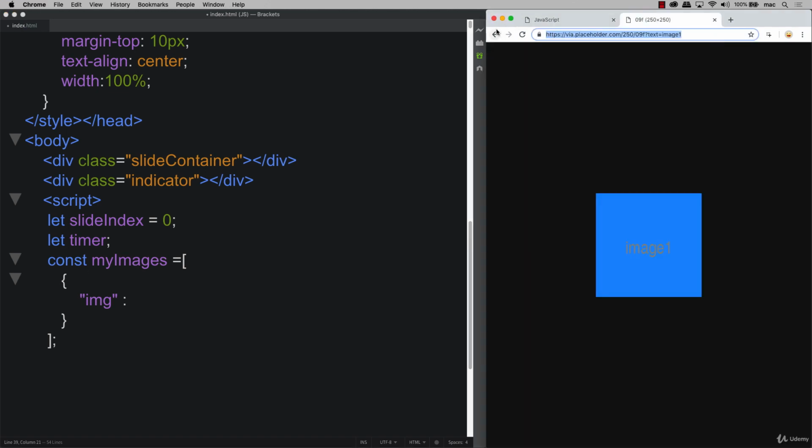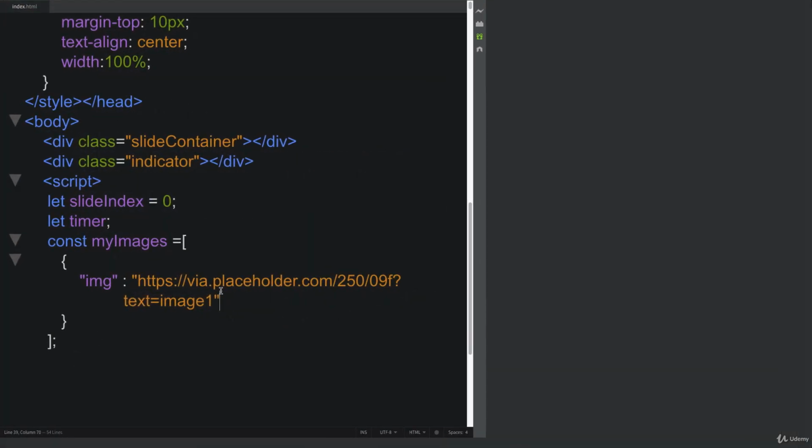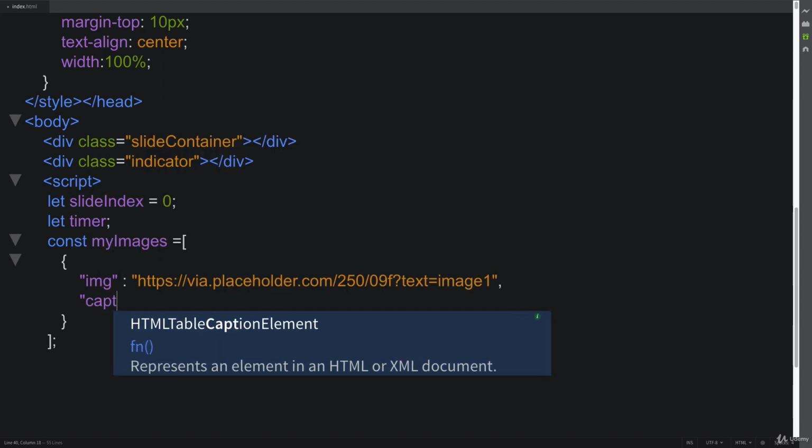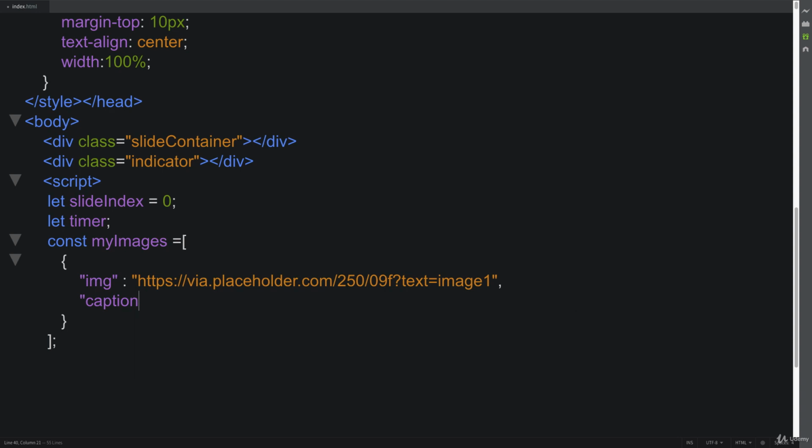We're going to be using placeholder.com, and they're a great resource if you are developing an application and you need some placeholder images. So this is an excellent resource to provide those. So I've just added in an image that is going to be a specific color, and it's going to have a text of one image on it. We also want to have captions. And you can customize these as needed.